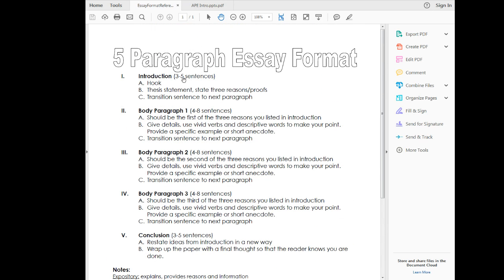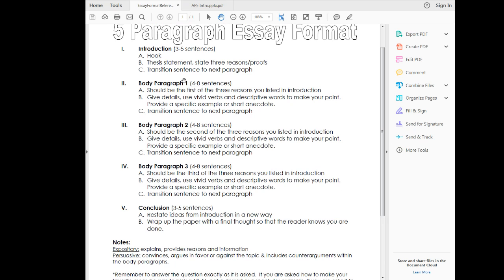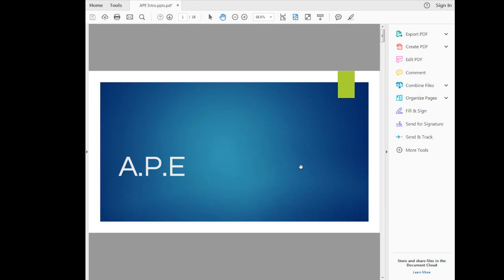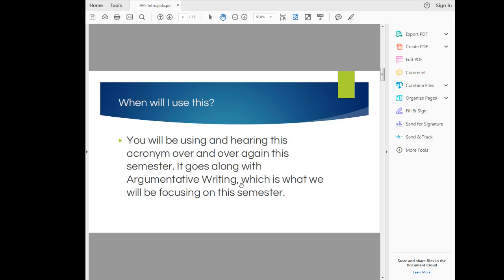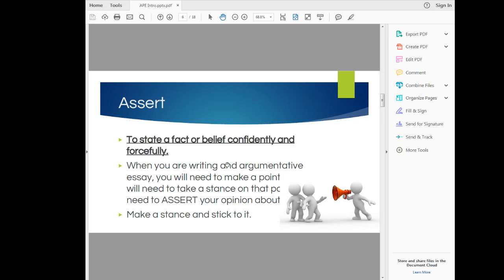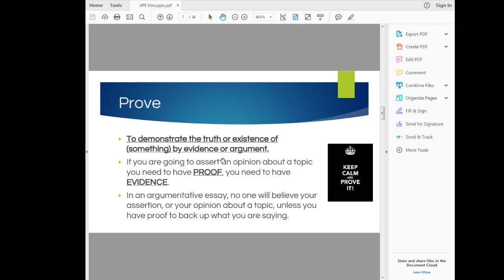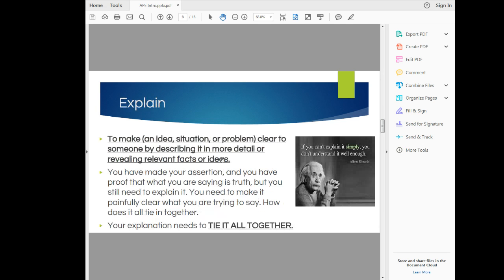Okay, so here's just another paragraph essay format for you. Oh, I can actually just show right here. And just as a reminder of what APE is, it's assert, prove, explain. So you have your assertion, you're stating a fact, your proof, which is your example. You're explaining how your assertion or your point and your proof, your evidence tie together, and that's E.